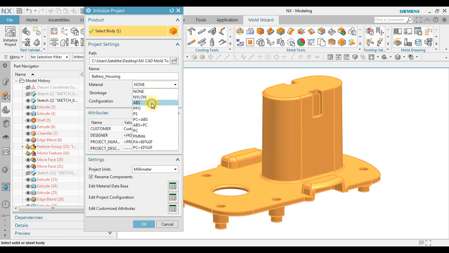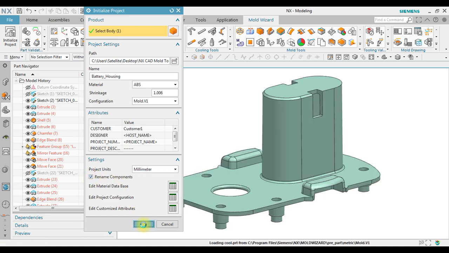For the material, for example in here, I'm going to select ABS. For this configuration, project unit in millimeters, and make sure to activate the checkbox rename components. Click OK.